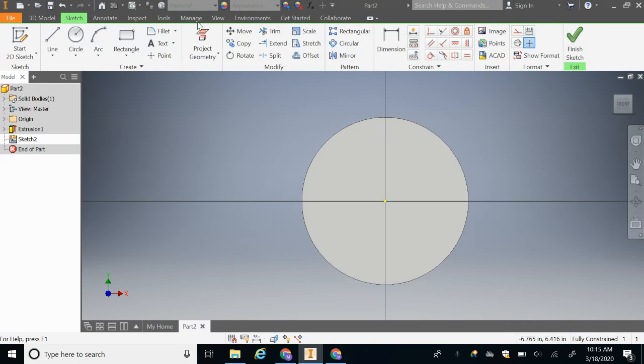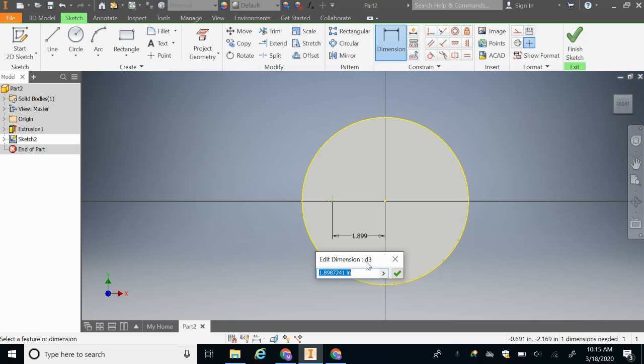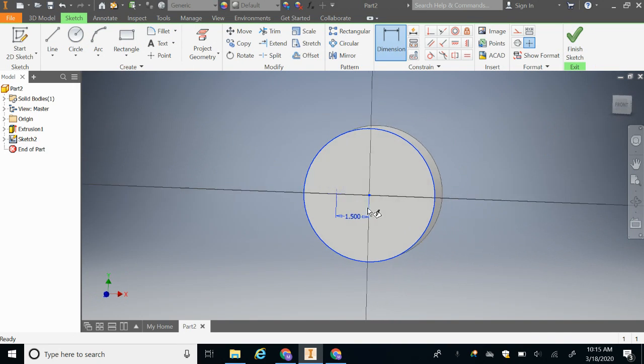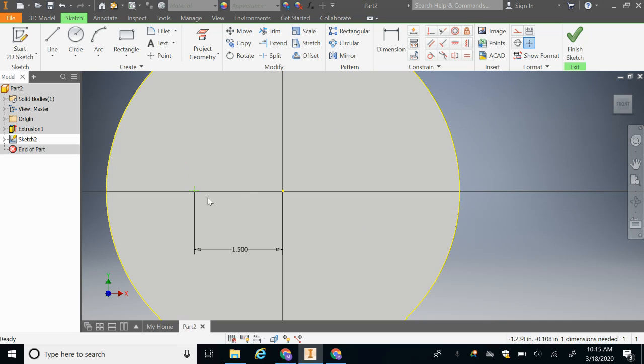So if I have a sketch here, project geometry, and I'm going to put a point for my hole, and let's say I'll make that 6 inches in diameter. So let's say I'll make that 1.5 inches from center. Finish sketch. Actually, that sketch is not completely constrained. Let's make that point horizontal with the origin. All right, now we're completely constrained.